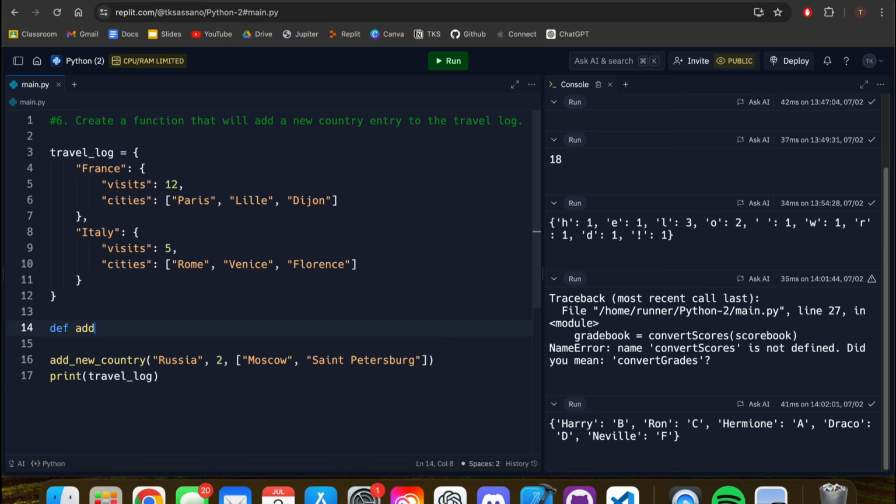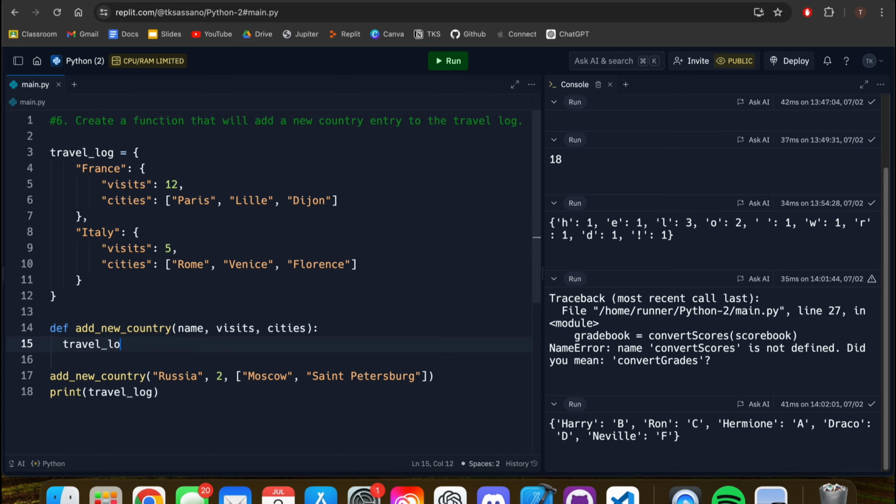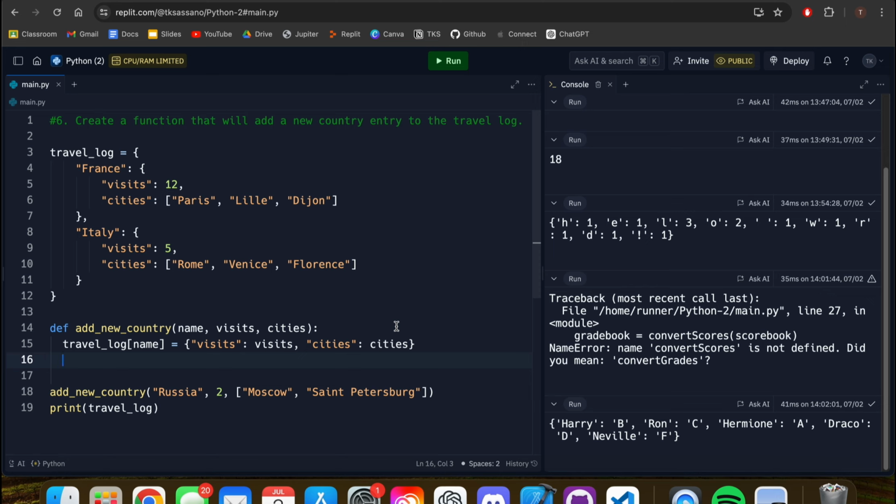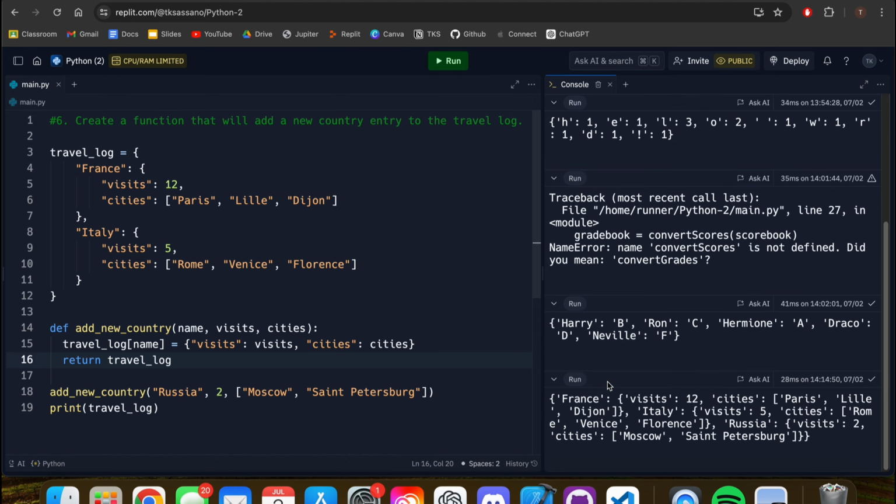We can just say, well, we'll take in the name, the visits, and the cities. Cities is a list. Just put that into the travel log. So the key is going to be the name of the country, and we can make a dictionary directly like this. So visits is going to be the value of visits, and cities is going to be the value of cities. Then we can just return the updated travel log, and if we test this, we see that we now have Russia with its attributes inside of here.